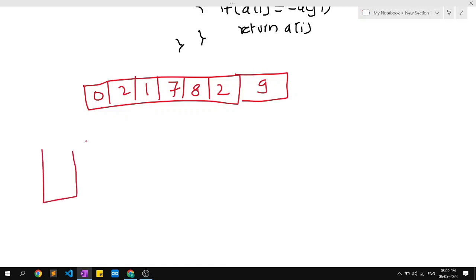Say for example, we got this data structure. Now we will check 0. Is 0 present inside this data structure? No. We will simply put 0 inside this data structure. Now comes 2. Is 2 present inside this data structure? No. So simply put 2 in the data structure. Now check 1. Is 1 present inside this? No. Simply put 1. 7. Is 7 present? No. Put 7.